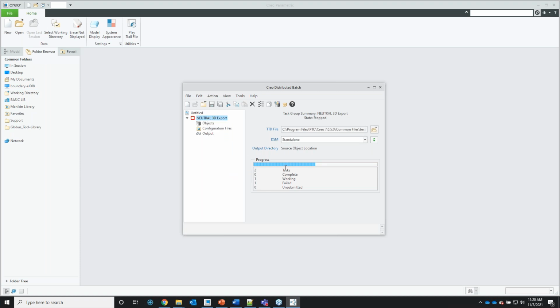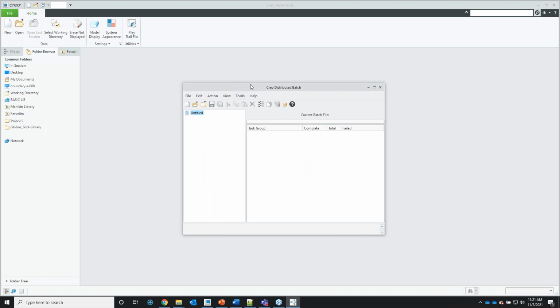I'm going to stop that, and then I'm just going to show it in standalone mode. It's exactly the same theory. The only difference is it's going to save it to your workspace and not to a local drive. Okay, so let's delete this, and let's just do a normal one.